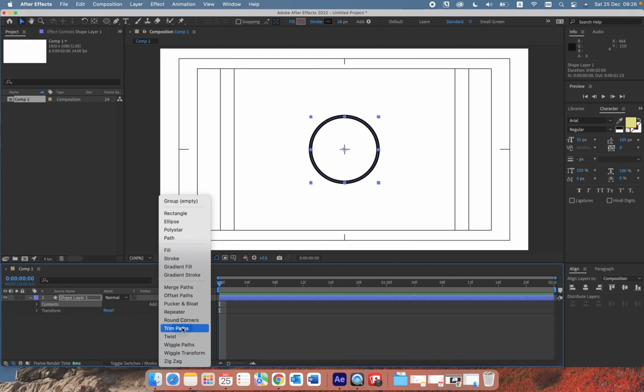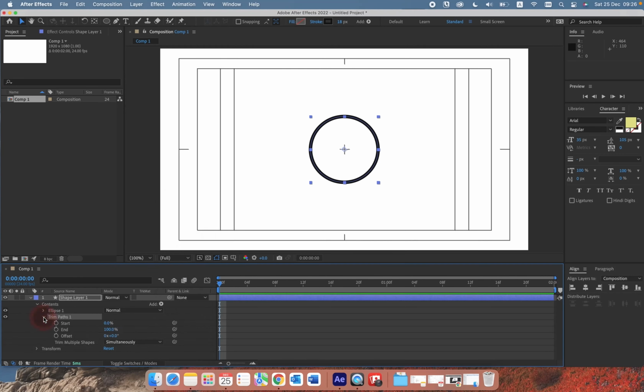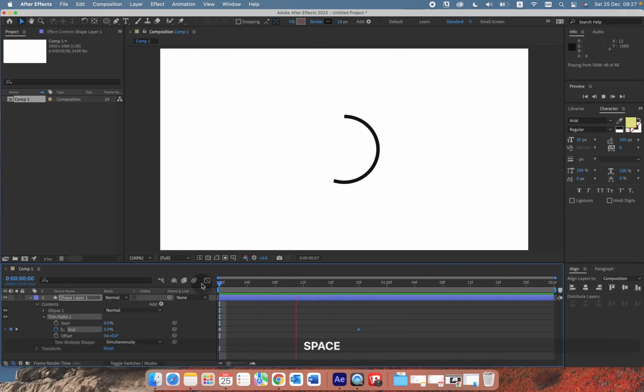Trim path is a shape modifier that is specifically very useful for creating path animation. It has three options of start, end, and offset, and you are able to animate each option. I would create a keyframe for end, change the number to 0, and then after a number of frames, I create another keyframe and change the number of end to 100. Playing the animation, I get a result like this.